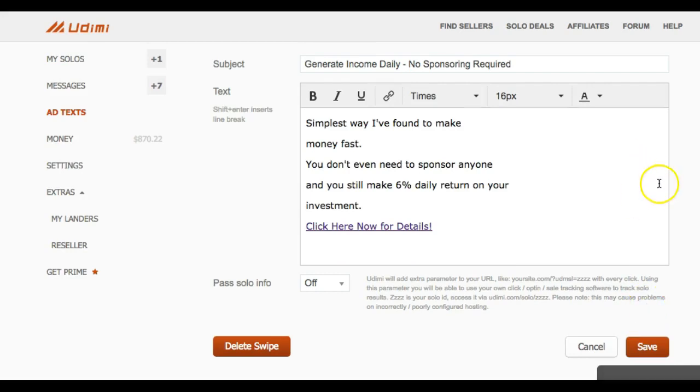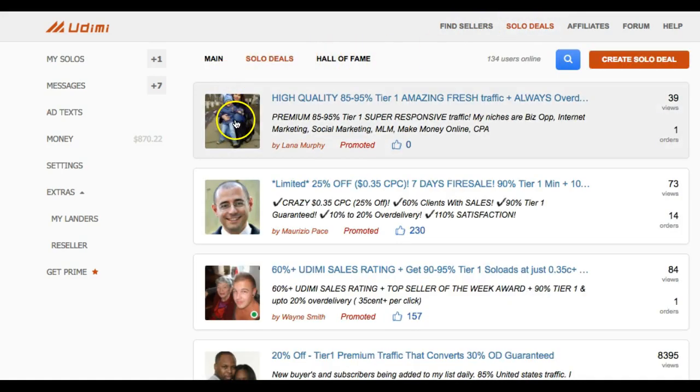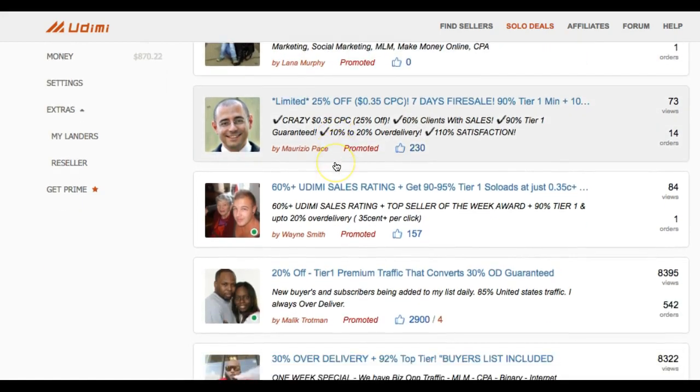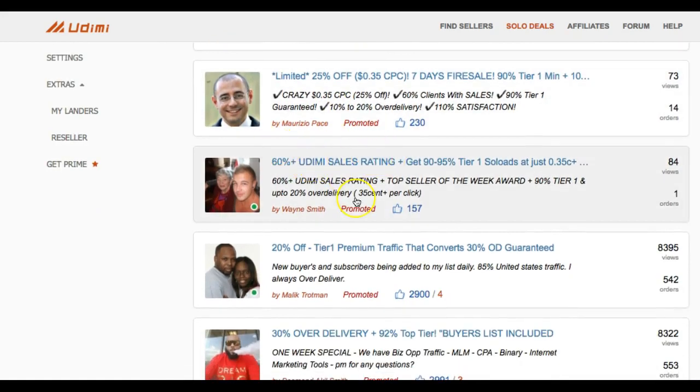Okay, swipe is created. So now I can go to find sellers, or I can go to solo deals. Click on Solo Deals, and you can kind of review as you go. Okay, so this is high quality, 85 to 95% tier 1. Tier 1 meaning the main English speaking countries. Then you can click on this and see what they have available. It looks like they have one order, 39 views. So these might be paid to advertising.